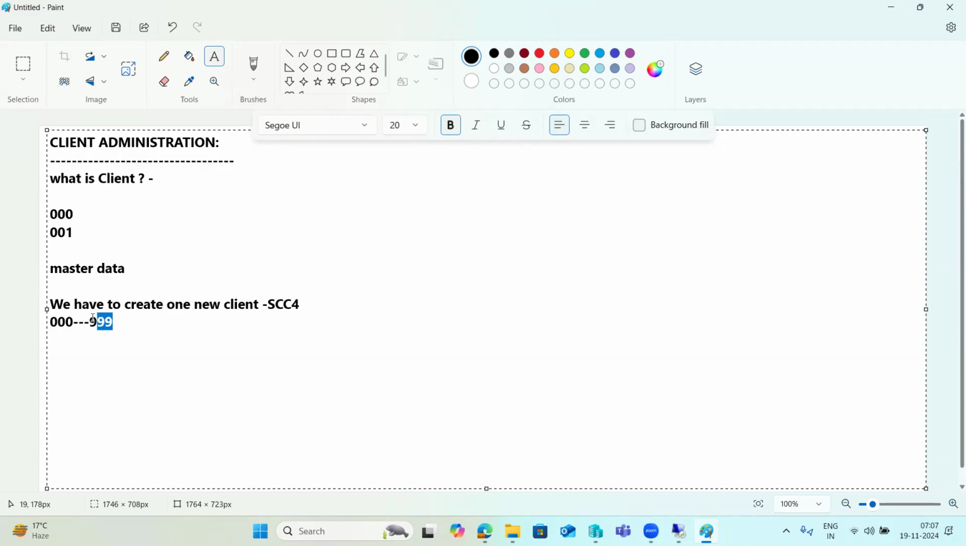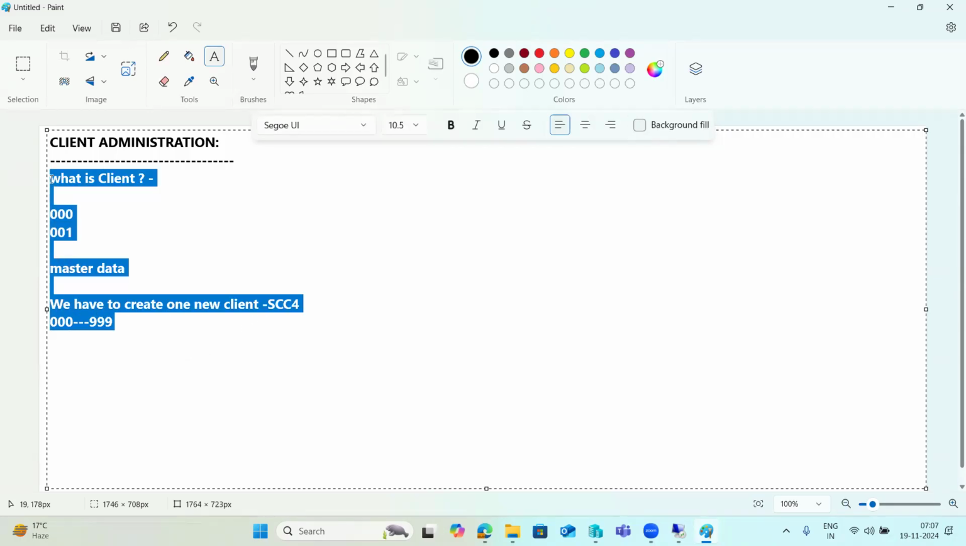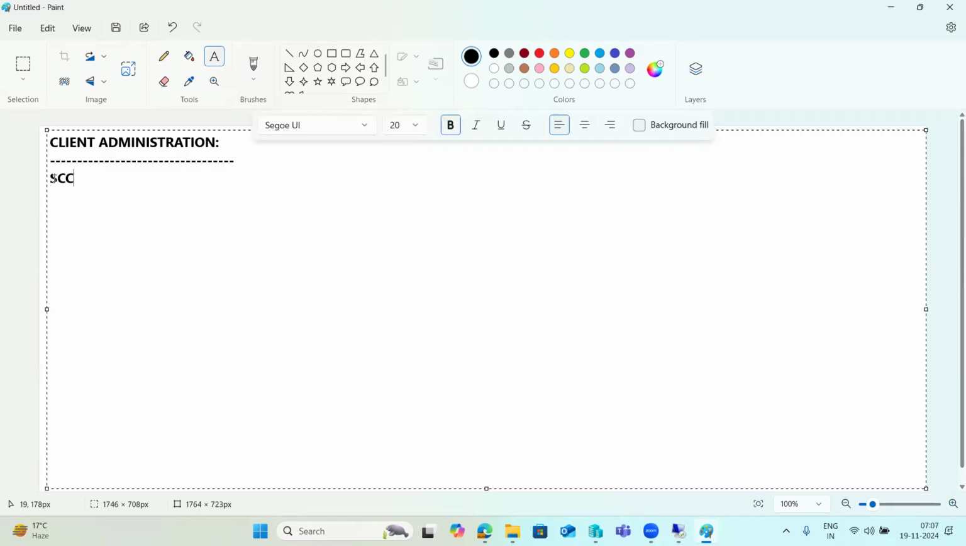So where do we create the client then? Using the SCC4 transaction code, we can create a new client in the SAP system. To create a new client in the SAP system, we have to use the SCC4 transaction code. We can use it here. But are there any dependency tasks to create the client?